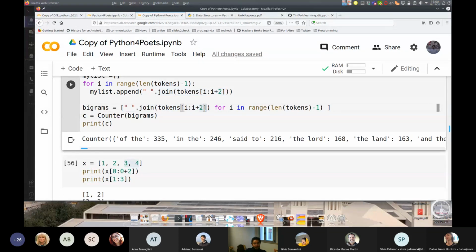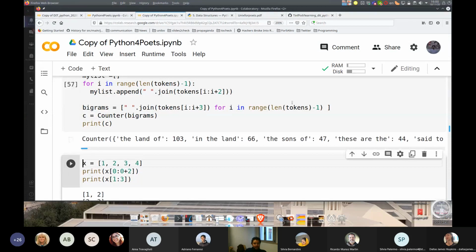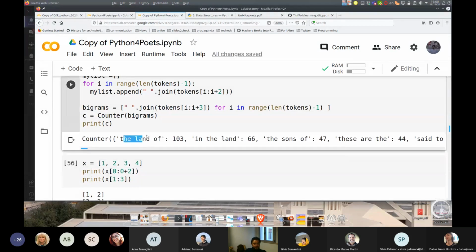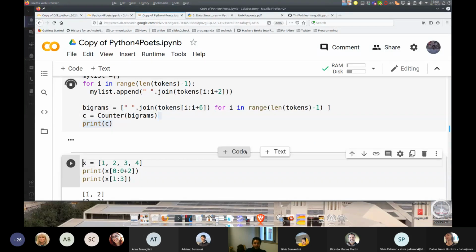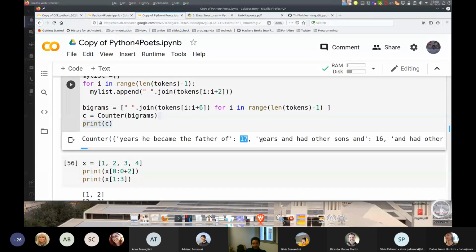Now you might be wondering, can I get trigrams? Sure. Now I have the land of, which is a sequence of 3 words, in the land, sequence of 3 words, the sons of, and I could write 6 if I want. Years he became the father of appears 17 times. This starts to be interesting. Years and had other sons and appears 16 times. Did you get it?